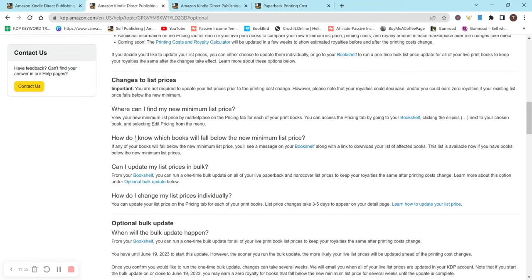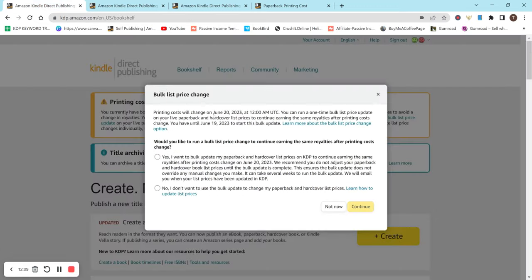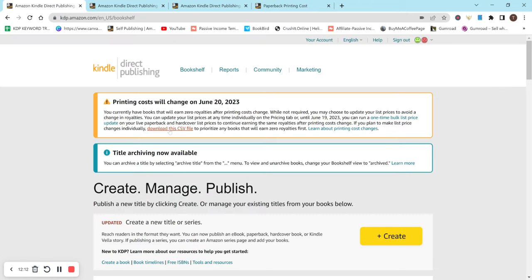So let's see, right here it says, how do I know which books will fall below the new minimum list price? If any of your books will fall below the minimum list price, you'll see a message on your bookshelf along with a link to download your list of affected books. The list is available if you have books below the new minimum list prices. So I really want this link to work because I would love to know what books actually fall below it. Because if it's the books that don't really sell, then I probably won't even bother with the one-time bulk list price update, because if they aren't even really selling, I may just unpublish them altogether.